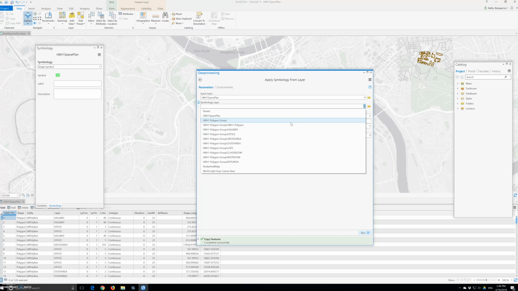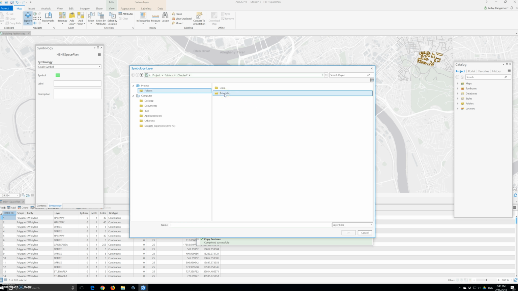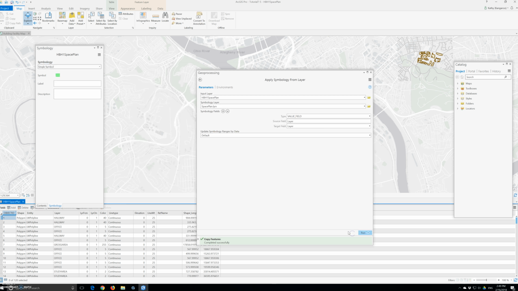So the space plan layer is that layer we will have to look for. Okay, this layer should be chapter 7 data. Space plan layer, and that's the one. We will make sure type is value underscore field, source field is layer, and target field is layer, and run the tool. After it finishes, we will close it. And in the symbology pane, we will click run.